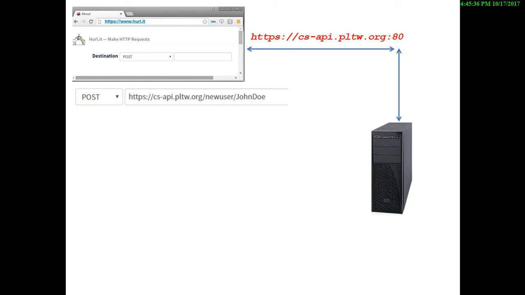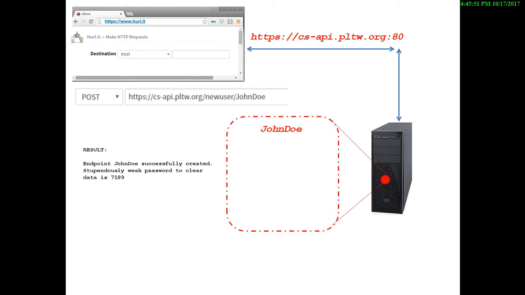And then if you see the string in front of you, it says HTTPS://, and then the domain, and then /newuser, and then /whatever you want the new user to be. In this case, it's just John Doe. What that does is it reserves space on that server within the space that Project Leadaway rents, and allows you to write and read from and to that space.